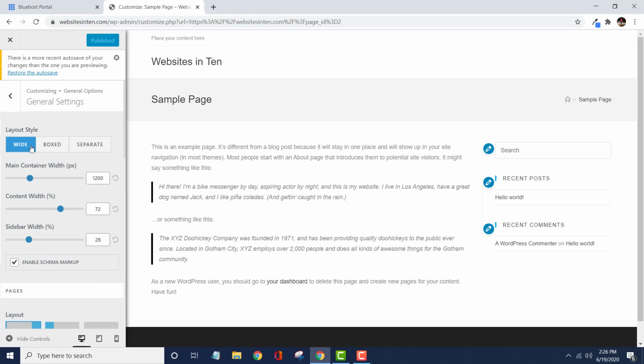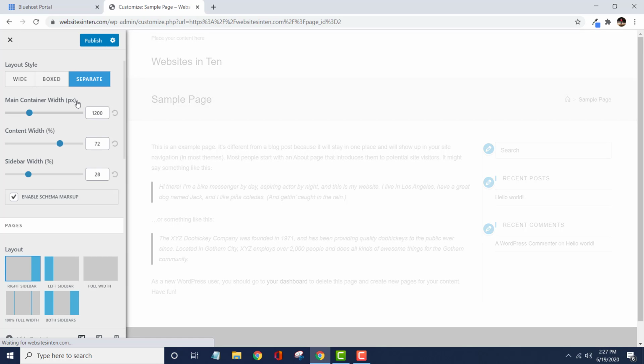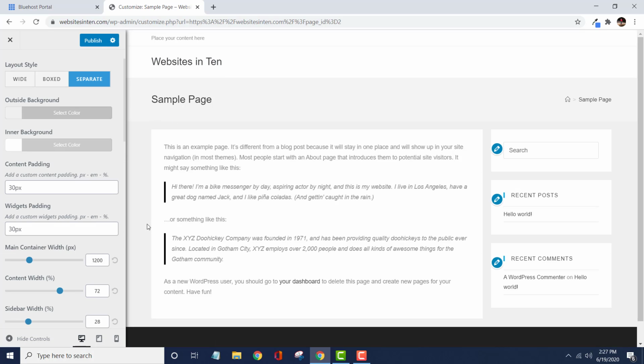Also under general options, general settings. Again, this can be pretty important. This allows us to set up the layout that we have here. And you will notice that this layout style right now is set for wide. We want it all the way across our page. We can do something, this one in particular, you'll be able to tell. If I say separate, you see now we have this gray outside background, and then the inner background is white. That's set right here. It's separated these sections like this.